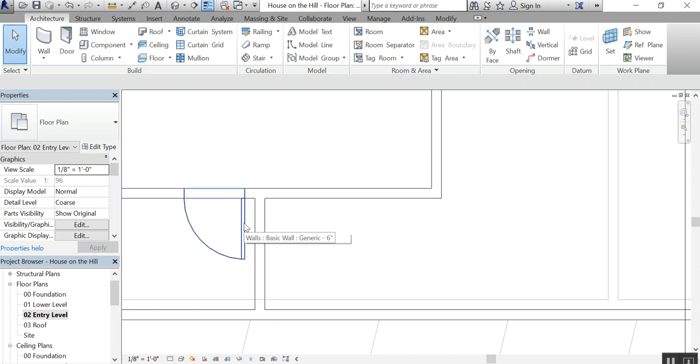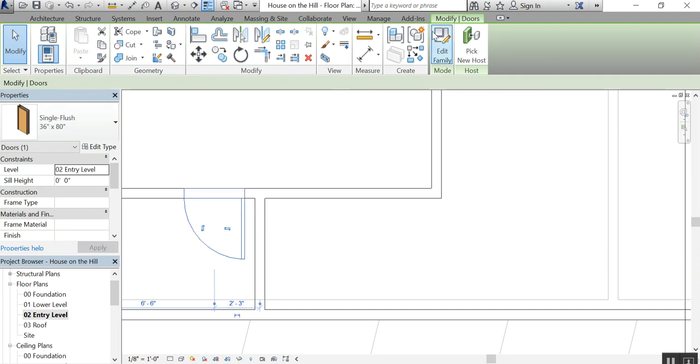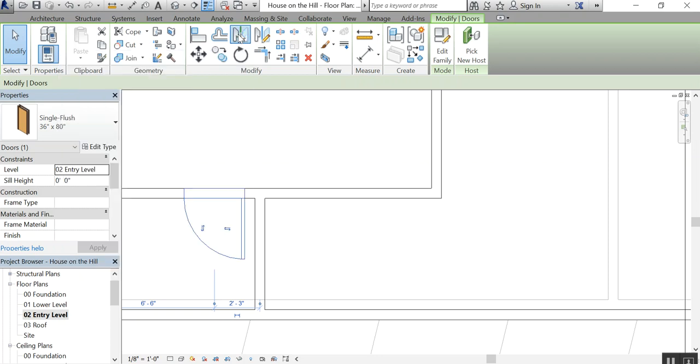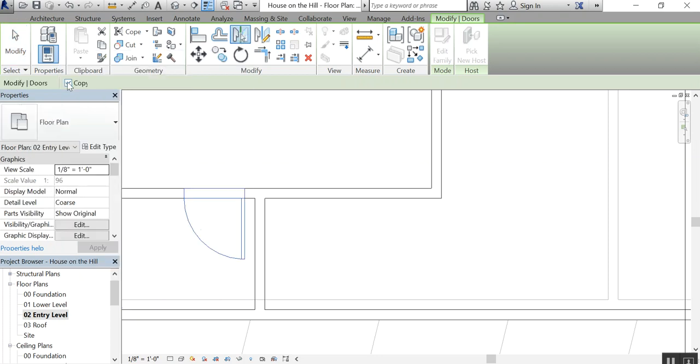So here I'm going to click on this door, and once I click on the door, my modify tools come up. I'm going to click on this one, mirror pick axis. If I click on it, I want to make sure that there's a check mark in copy because I want to mirror a copy over here. I don't want to just simply mirror the original.